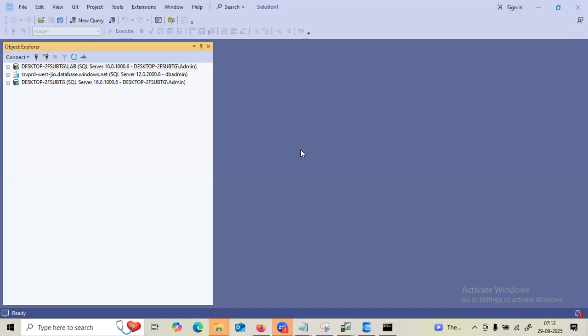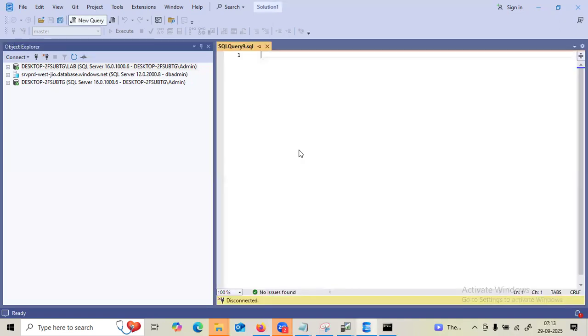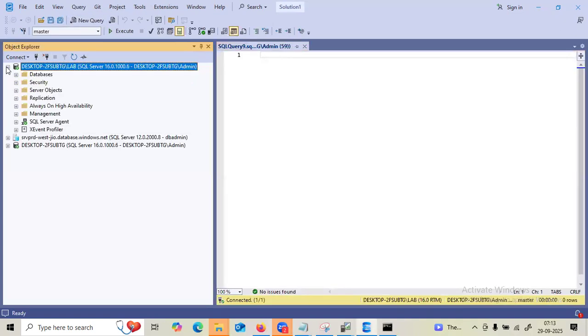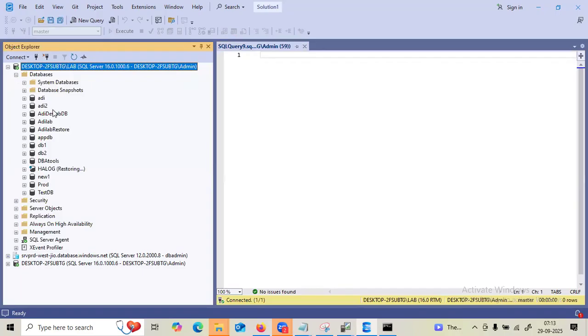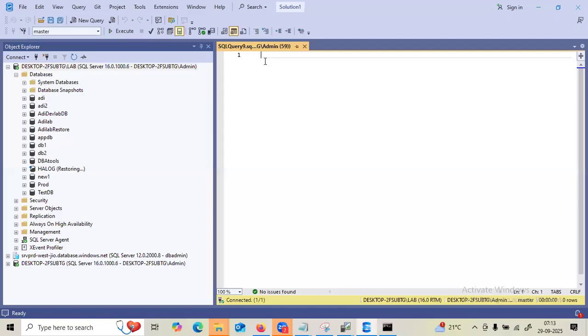Before going to the suspect state, let's go through what states are available in the database. Then we can discuss them one by one. Let's start with a few states. If you go to the databases, you are seeing a few databases, right? A few databases are online, a few databases are in restoring mode, right? So here, what are the database states?